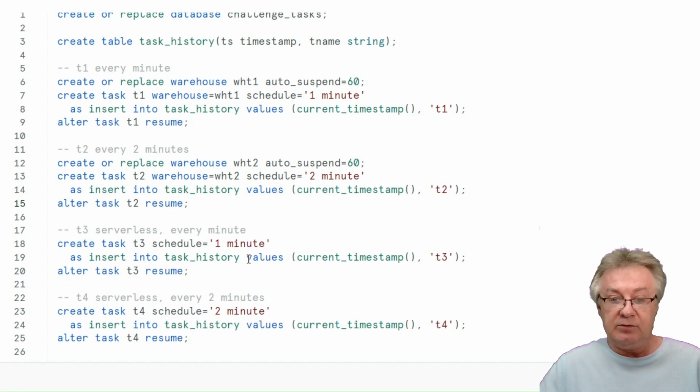For the final two tasks, I will use serverless tasks. So also a task waking up every minute. And you can see here, when I specify no warehouse, this will be serverless. Also T4, waking up every 2 minutes, no warehouse. And I will have to resume each and every one of them.